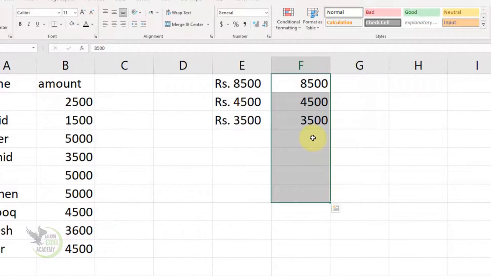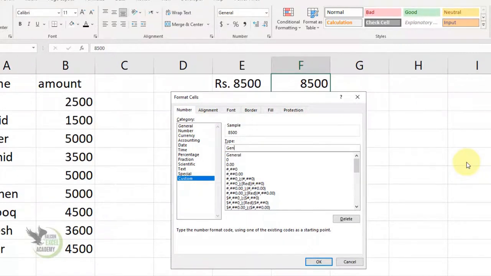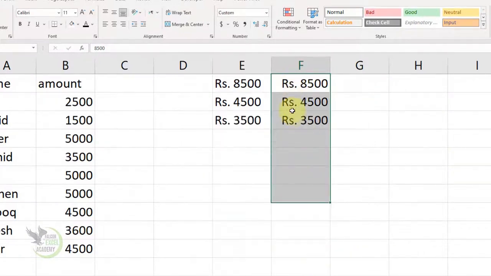For this, what will I do? First, I will select these cells. Whether you have written data or not, select all the cells where you want to type Rs, press Ctrl+1 from the keyboard, go to Numbers, then Custom, and here, delete General. Then type double quote, Rs, double quote, open parenthesis, inverted commas, close parenthesis, then a space, and then the number sign. After that, click OK.